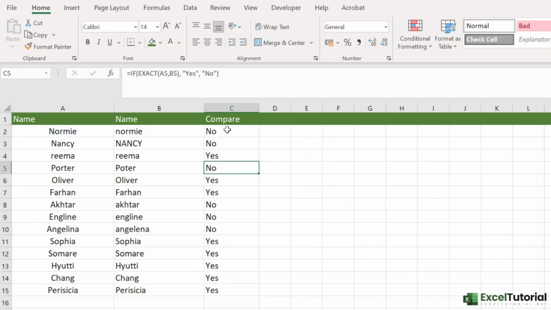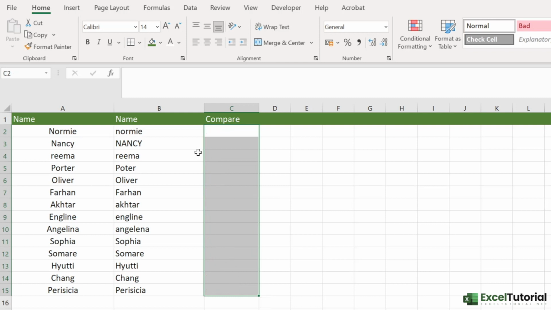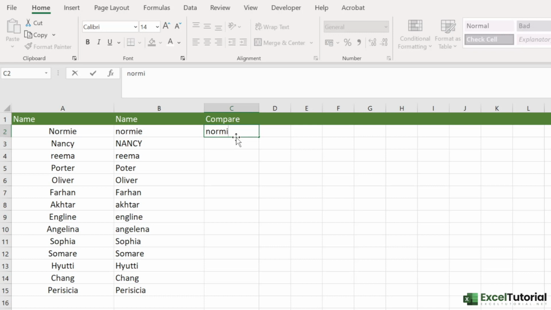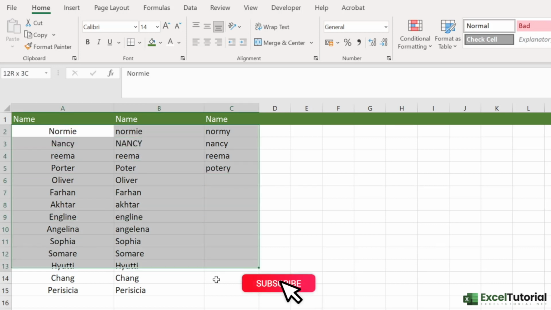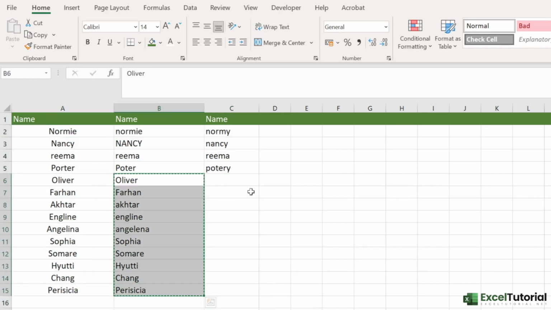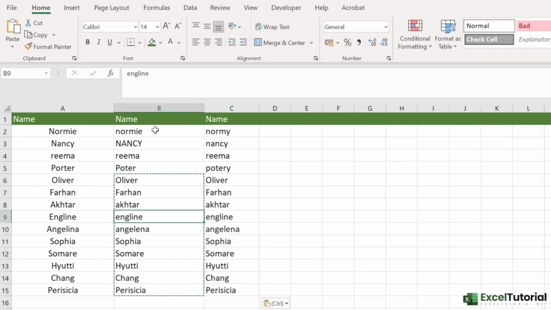Now you may be wondering, these are just two sets here. If I write, like here, Normie, like this, and edit this particular one, and Nancy will be Nancy here, and Rima is Rima, and Potter, let's say Pottery, just for the example. To compare these particular cells, let me just copy and paste the same here. So if you want to compare two or three rows or columns, how can you do that?